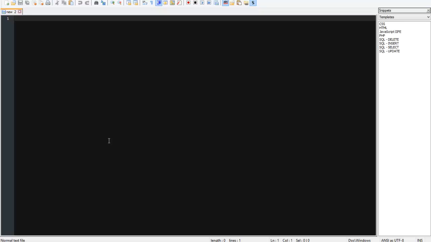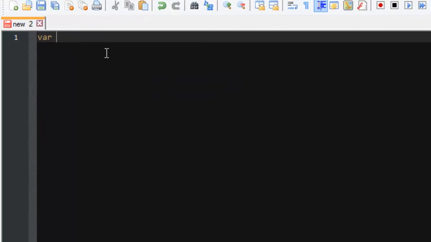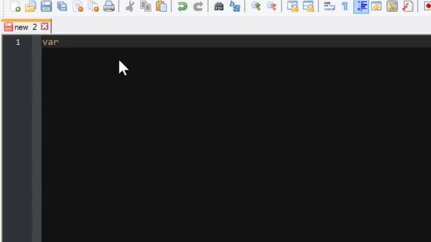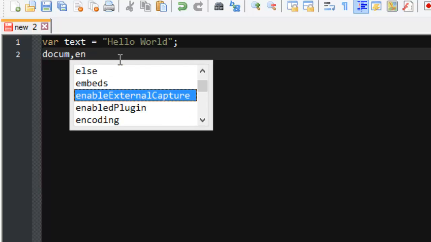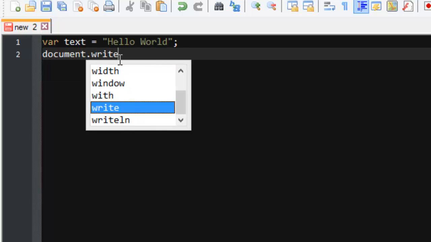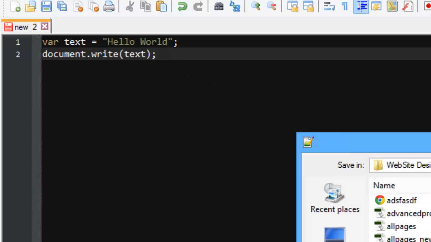First, let's take a look at, say, strings. First, you're going to start with a variable. Let's change our language to JavaScript. We're going to start with a variable, name it whatever, and you're going to just write whatever you want. Usually it's a hello world, and then you're going to say document.write text, and there's multiple ways which I'm going to show you. We're going to save our JavaScript.